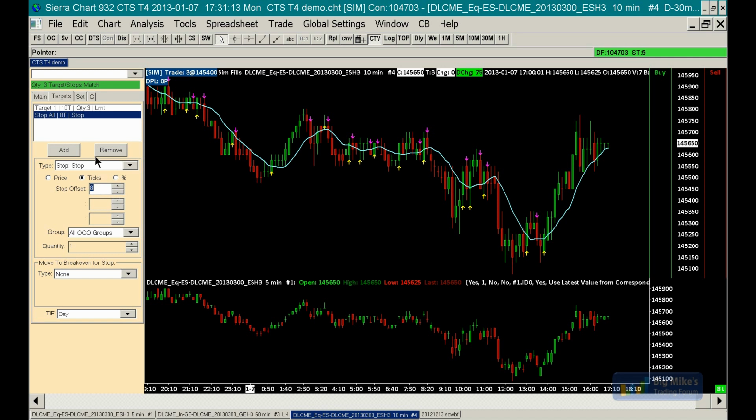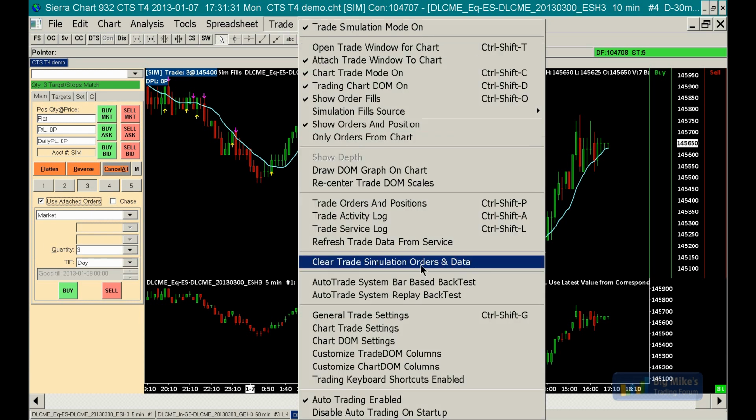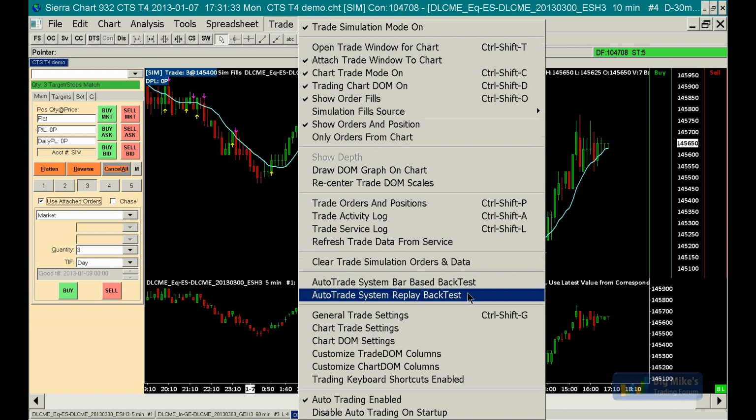So to ensure that this target and stop is going to be used, I'm going to click on the main tab and make certain there's a check mark by use attached orders. Now the next step is to actually backtest this. So I'm going to go to the trade menu and select auto trade system, bar based backtest.